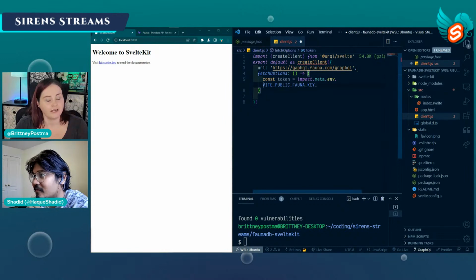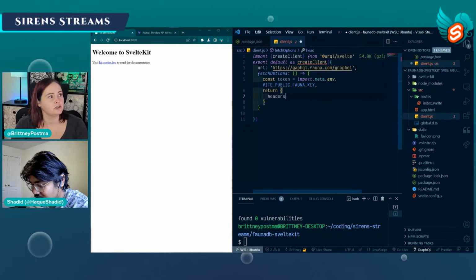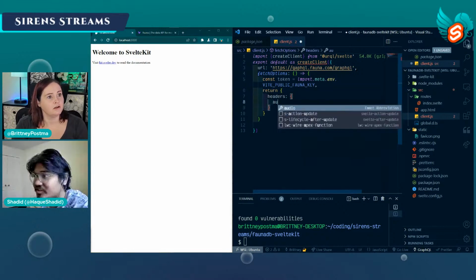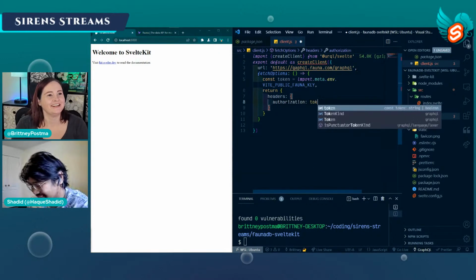Is that inside of this? Yeah, that's inside fetch options. Return a new object with headers. Yeah, the headers is an object, which has an authorization key. Authorization. Help if I could spell.